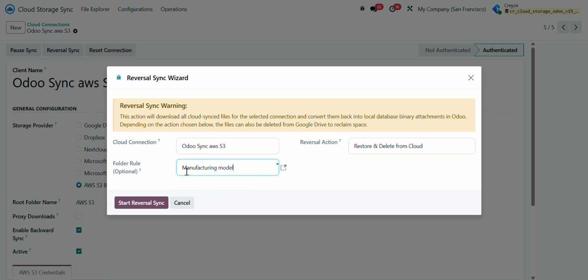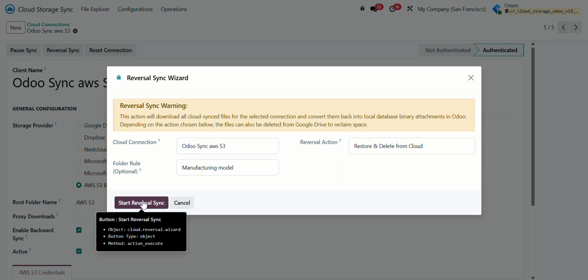Under this folder, all of your data will be synced from your cloud connection storage, that is AWS S3, into your Odoo. And you have two options: either you can just restore and delete it from your cloud storage connection, or you can restore over here and keep a copy of your data in your AWS S3. Then once filling all the details, you can just click on start reversal sync and all of the data will be fetched over here in Odoo under this module from AWS S3.